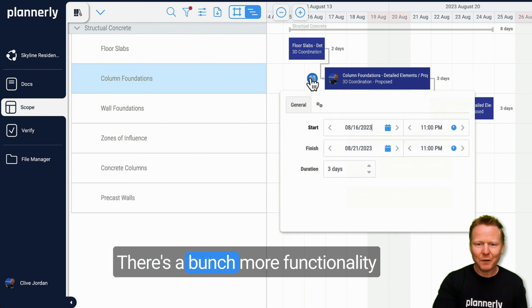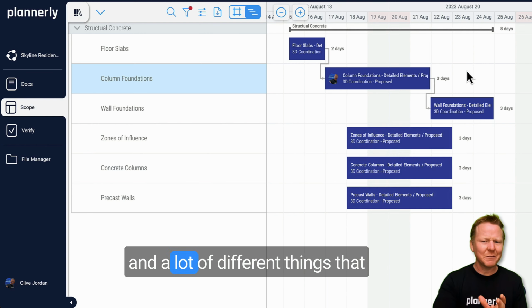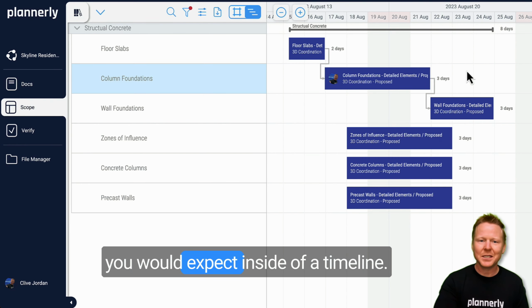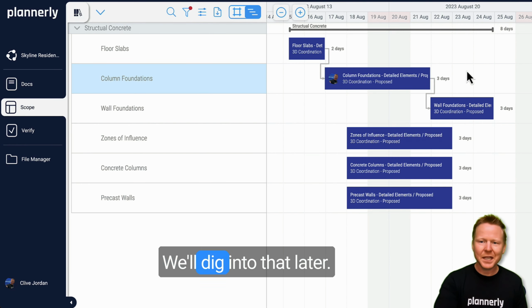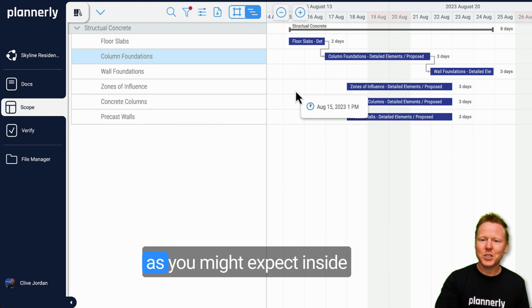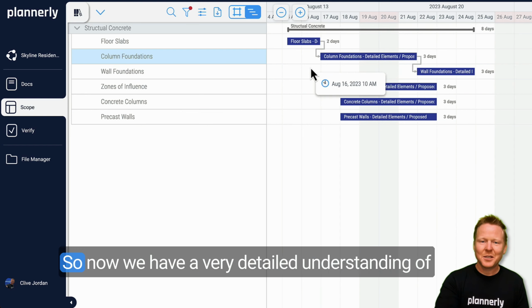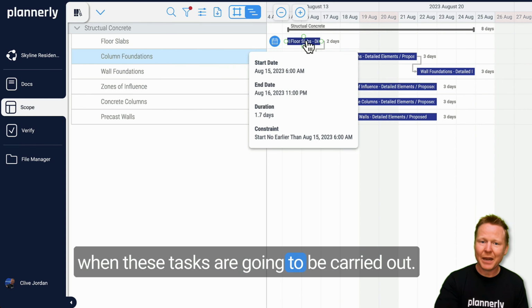There's a bunch more functionality and a lot more advanced constraints and a lot of different things that you would expect inside of a timeline. We'll dig into that later. You can also see it in a compact view as you might expect inside of a traditional Gantt chart schedule. So now we have a very detailed understanding of when these tasks are going to be carried out.